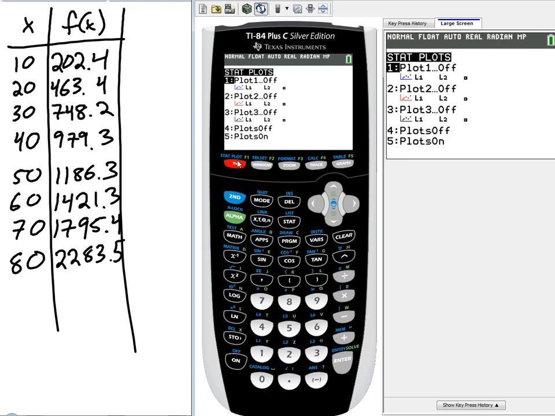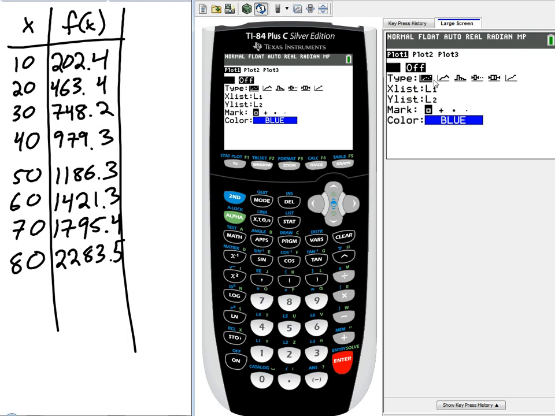If we go into the first one and I just hit enter, it opens up that first stat plot so I can change any of the settings that I want to. But notice that the defaults are the ones that we want. The defaults are scatter plot, and there are a bunch of other kinds of stat plots we can do. We can do a line plot, a bar graph, box and whisker plot with outliers, box and whisker plot without outliers. We can do all kinds of stuff. Mostly, we'll use the scatter plot.